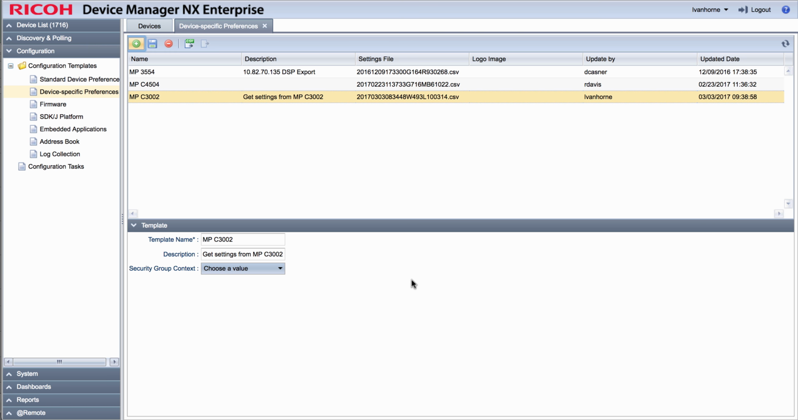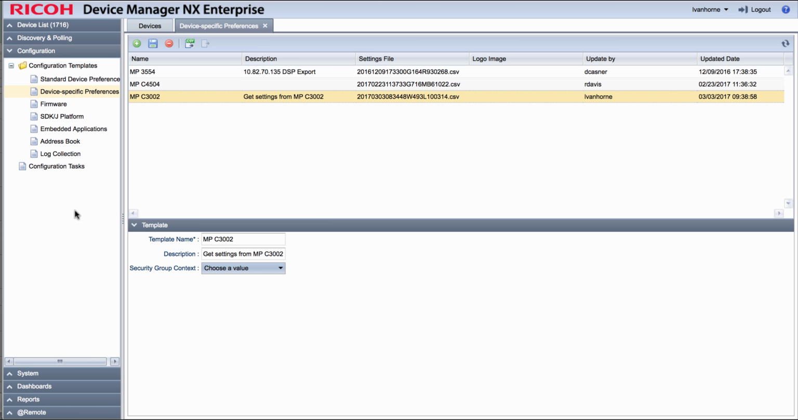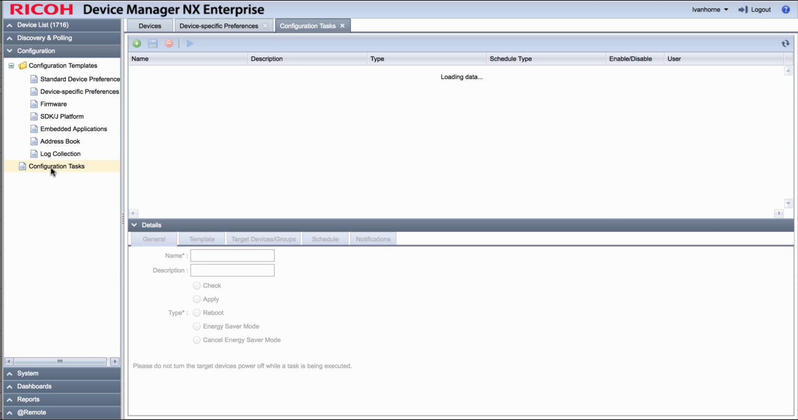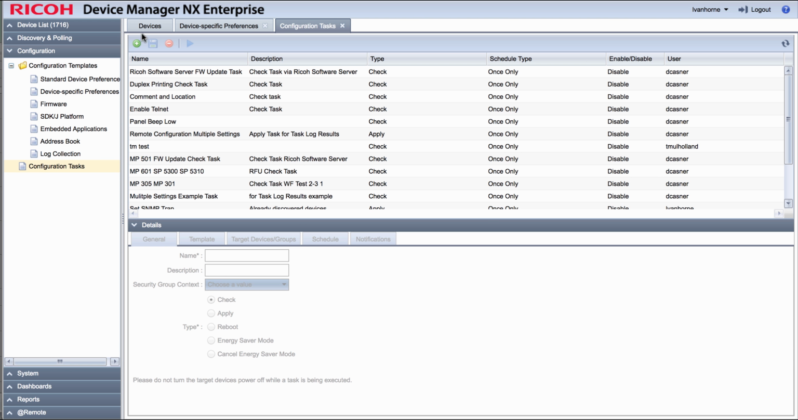After the template is saved, we need to apply it to our replacement device. To do this, go to Configuration Tasks and select the plus to add a new configuration task. Keep in mind that we are not really performing this function, so we will do a check task rather than an apply task. The check task does not function in device-specific preferences. Check tasks only work in standard device preferences. In addition, we don't have an exactly similar model, so this task will not actually run. This is just for training purposes.